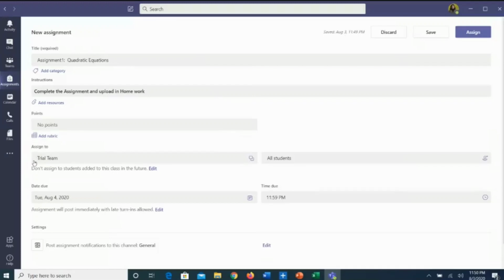It is already assigned to the trial team, and now I want to put the due date. I'll put the due date as Thursday, August 6, 2020, and I can post the assignment notification to this channel in the general section. Once everything is done, on the top right corner, you will see the assign button. So I will go on to assign, and it is going to be assigned to the students. So this is how simple it is to assign the work to the students.